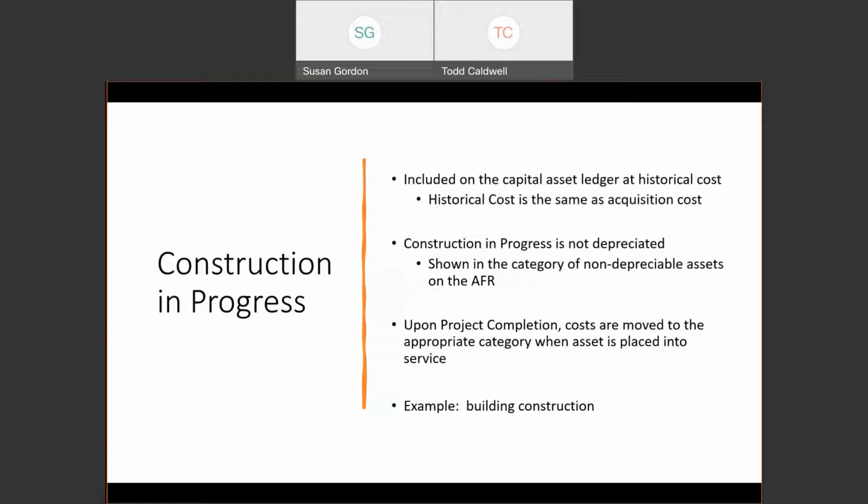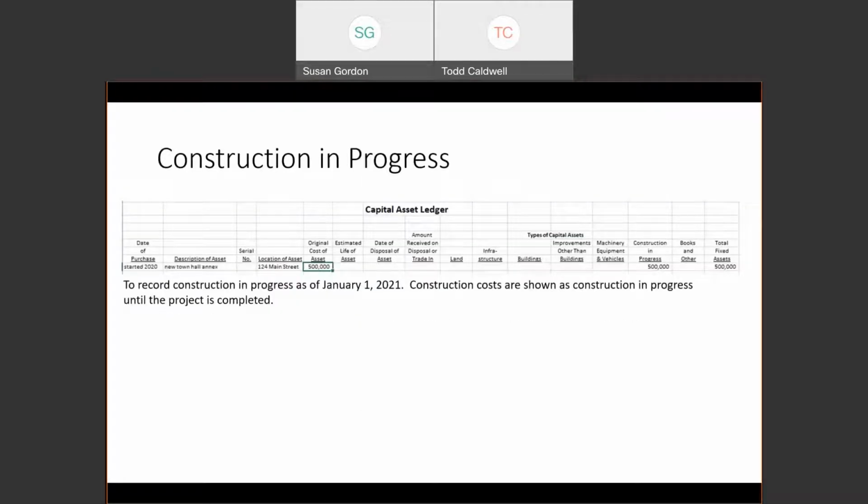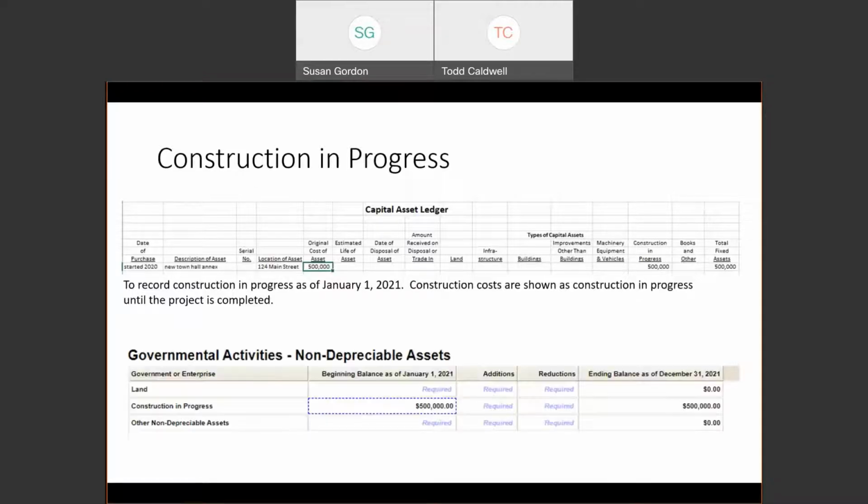So let's take a look at an example of that. I have here that in 2020, we had a new town hall annex, and the cost of that was $500,000. So I'm going to show that my original cost of $500,000 was accumulated in 2020. I'm going to show that in construction in progress, and then that's going to go on over to my total fixed assets. And you can see that there on the annual financial report for non-depreciable assets. At the end of 2020, I have construction in progress of $500,000 accumulated.